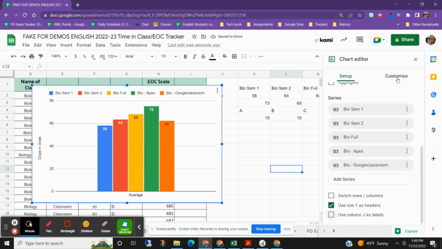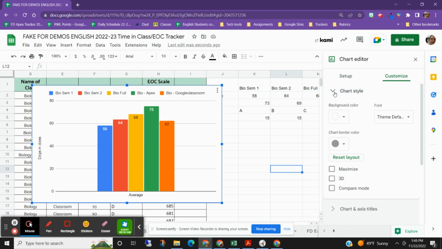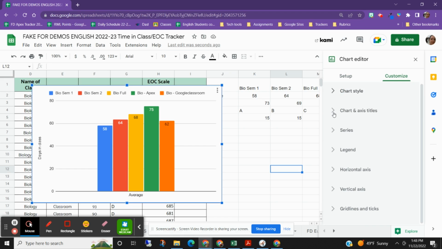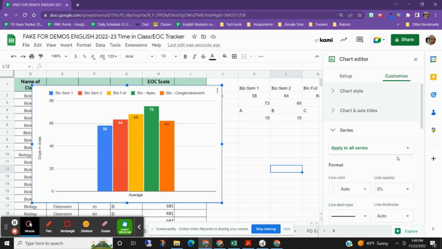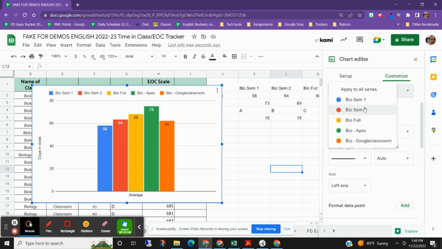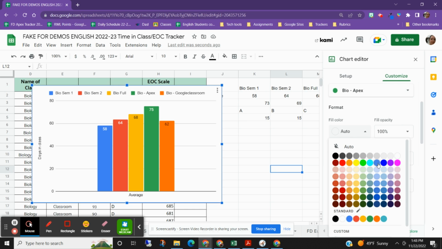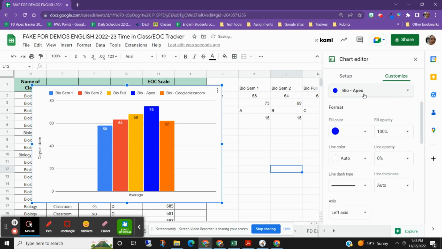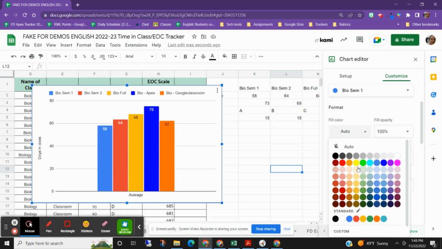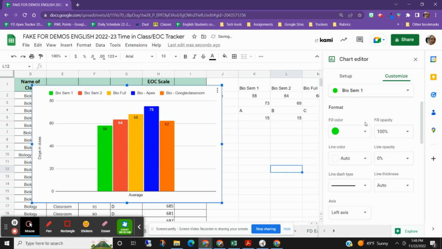Okay, and then I can customize some things, right? So I can change some colors, I can change the titles, I can go to this series and apply things to all in this series, or I can go in and change these individual ones. So I want Apex to be blue because that is the color that they use for Apex, right? So then to make it clear, I'm going to go back and change this one to green. And now it looks kind of pukey because I don't like the way those colors look together.